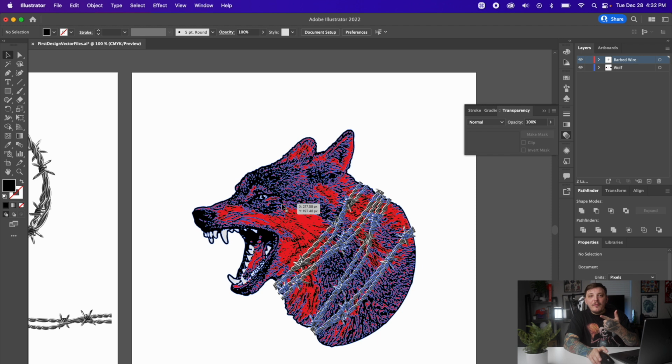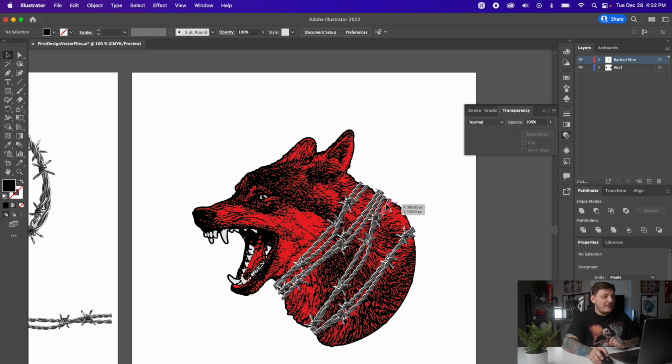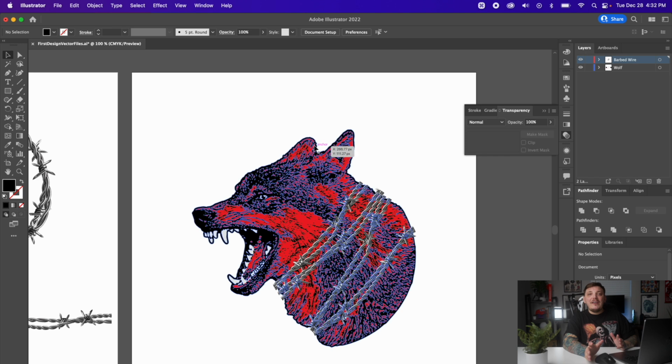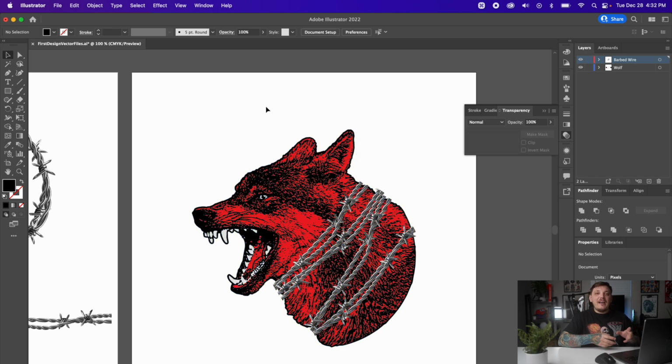So we have the wolf and the barbed wire. We're not gonna go any further than that because I want it to be simple for you guys to understand. If I were to adjust the barbed wire anymore, it'd just get really complicated. So now we're gonna move on to adding our own brand, our own flavor to this design by using typography. And in order to do that, I wanna make another layer above the wolf, and this is going to be our type layer.